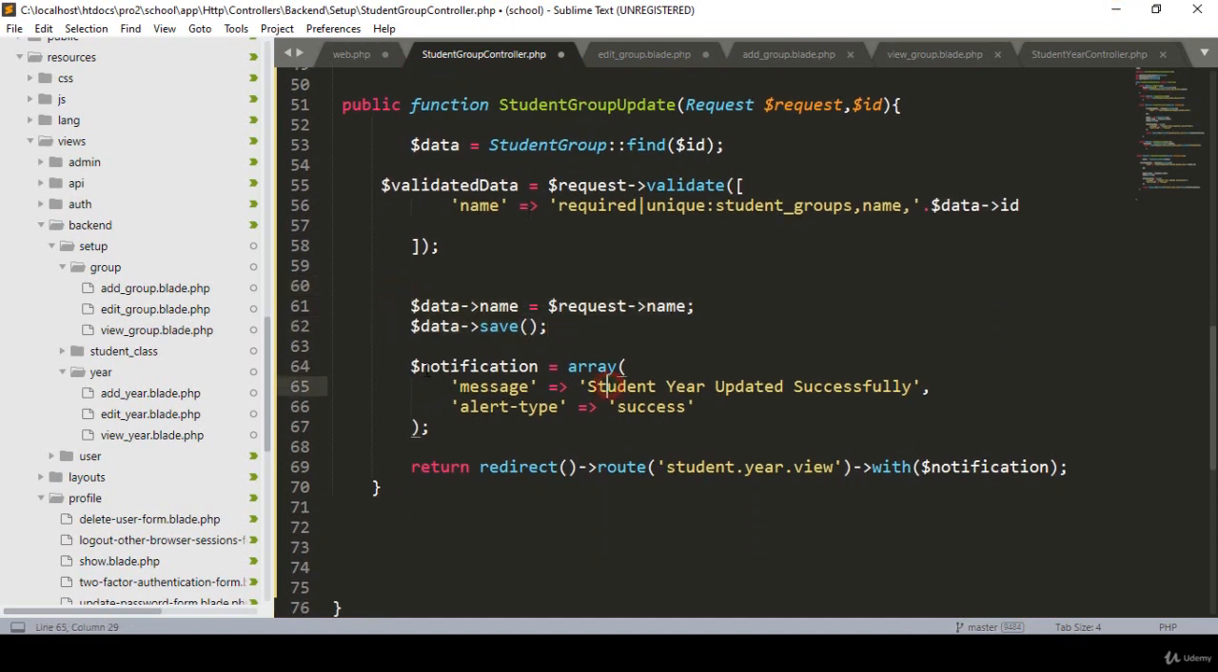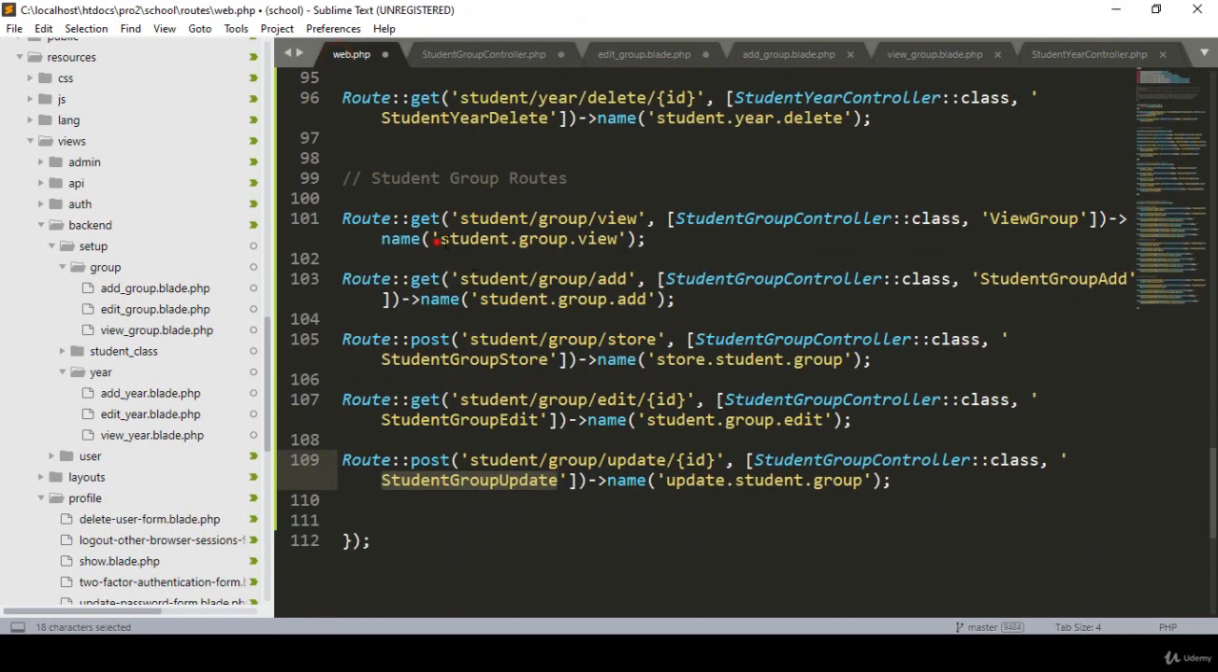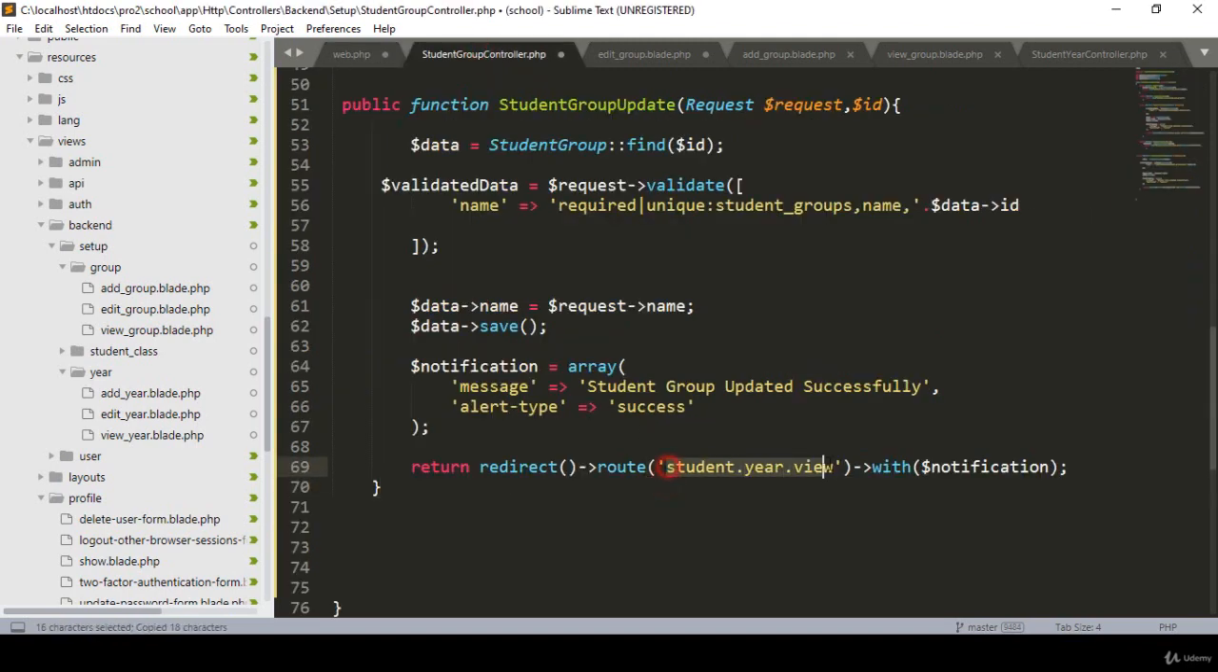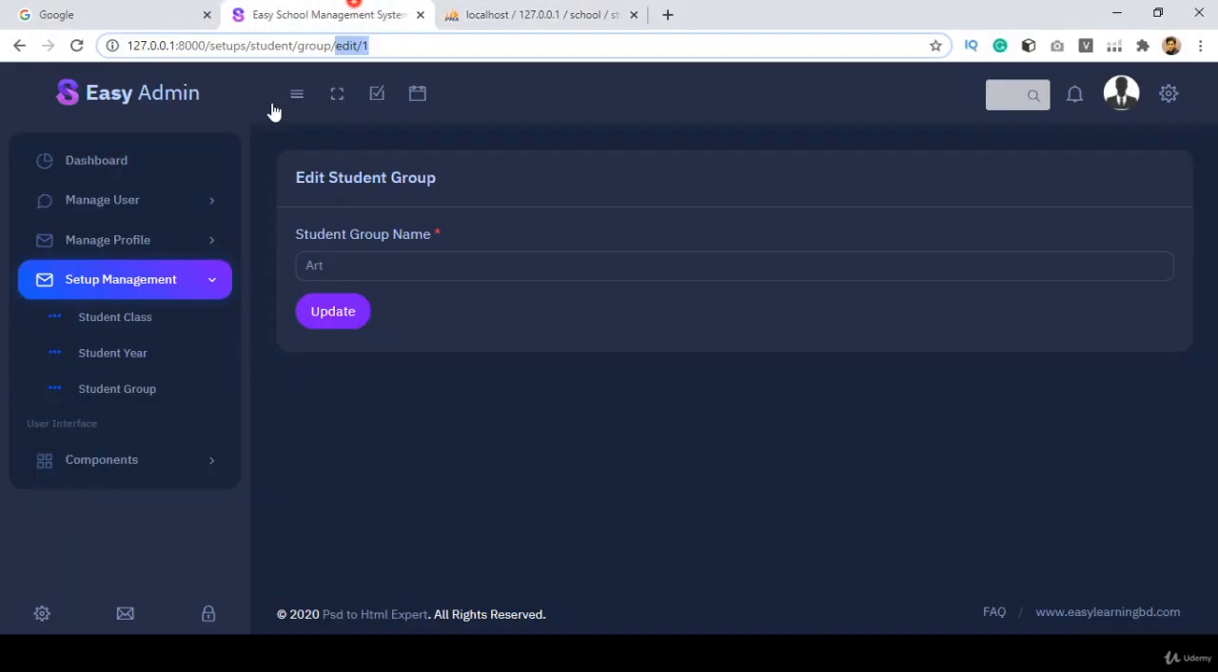So now there is the saved data. The notification will be student group updated successfully. It will return and redirect to our student group view page. Our route will be this one, student group view, with the notification. Perfect. Now click save all. Now go there and click refresh.